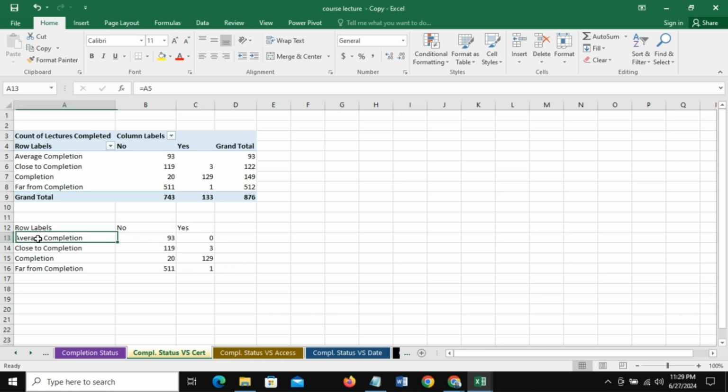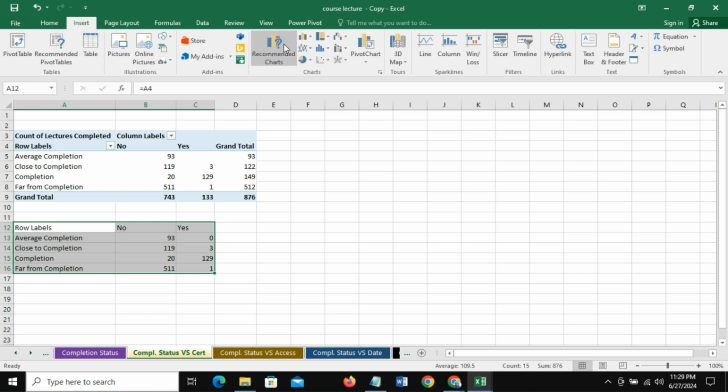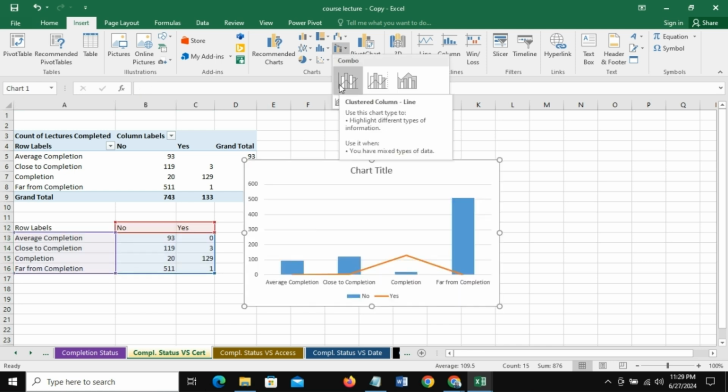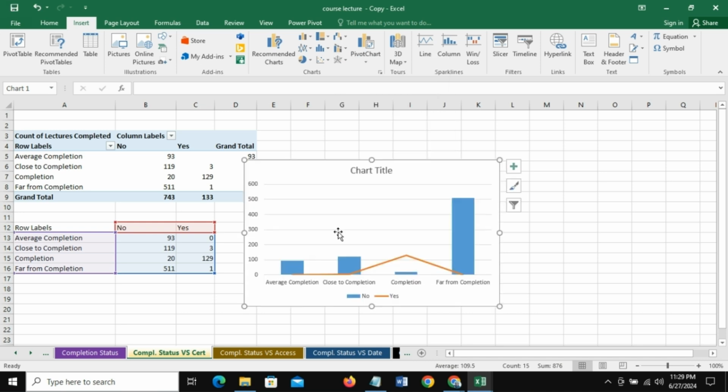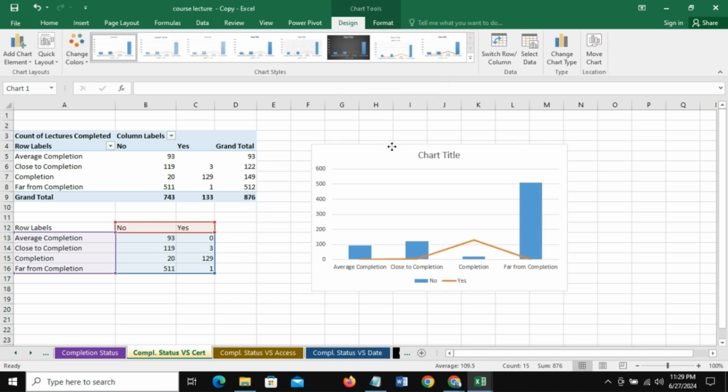I'm just going to go straight to selecting this from average completion to far from completion, and then okay, I'll pick yes and no. Select from row labels and then go to insert. I'll choose the combo chart because it works better for me. It analyzes my work better for me. So I'll go with the combo chart. So for those who haven't gotten their certificates, they are more than those who have gotten. The yes is the orange line showing here, and the no are the blue column bars there. So we'll edit that later.